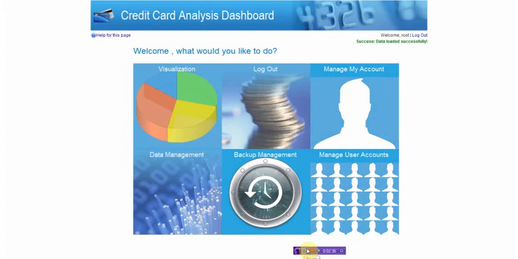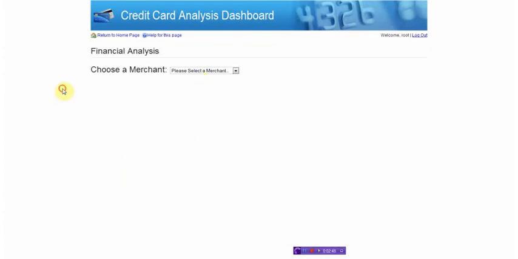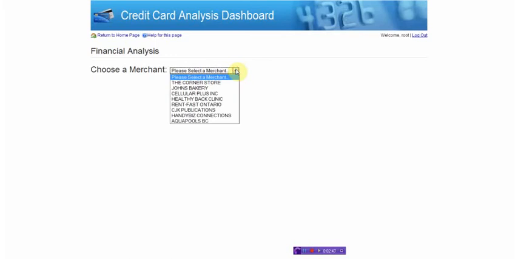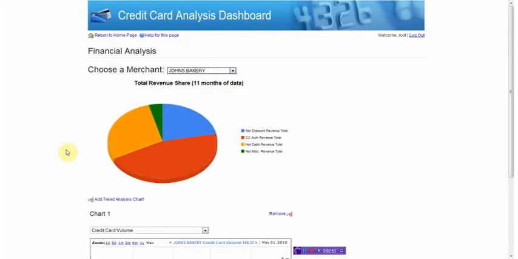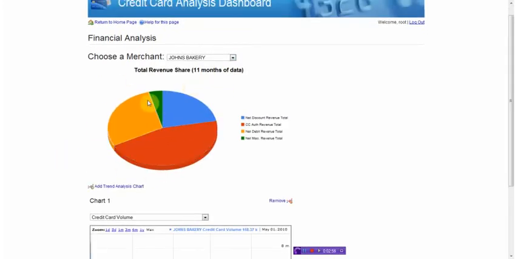Alright, so this is now Henry speaking. I'm going to show you something that Mathieu and I worked on. It's the visualization of the data. First we have a drop-down combo box that shows all the merchants that we have. For example, now I choose John's Bakery. And here you'll see a pie chart that shows the distribution of the revenues. If you click on each one, it'll show you the statistics for it.